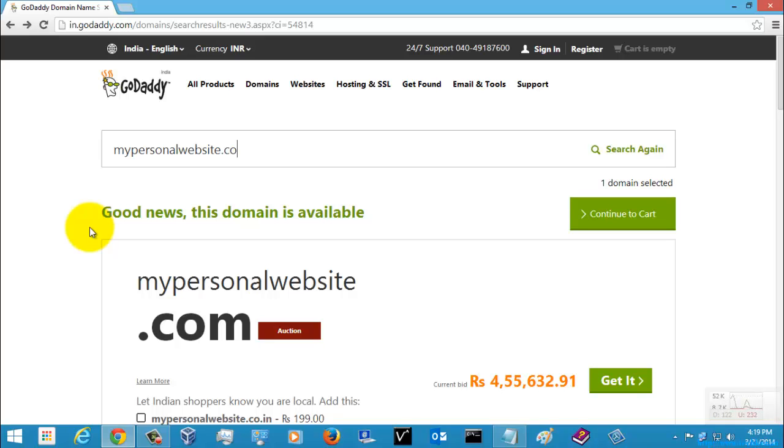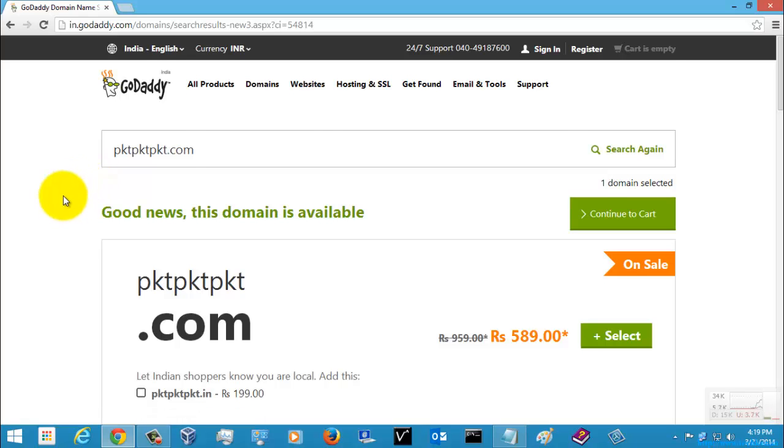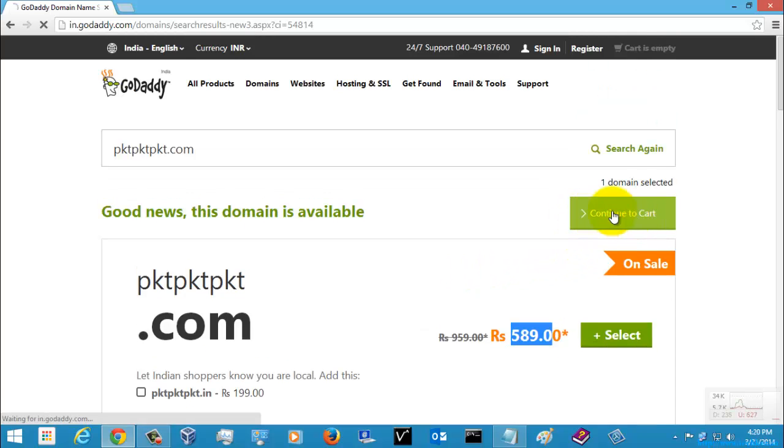Here I will search for some other kind of domain like pkt. Just search it again. If you see, this domain is available, so I'm just going to buy this domain for 589 rupees. So I'm just going to continue to the cart.